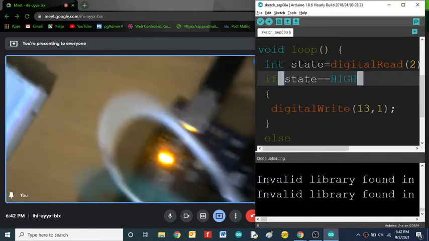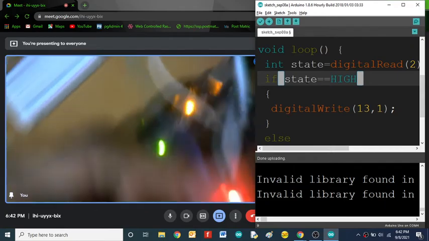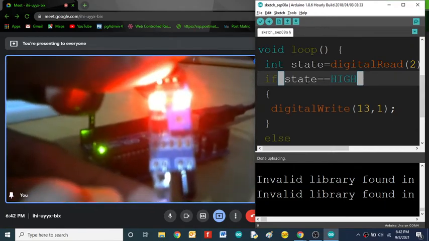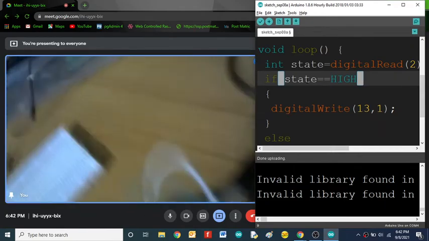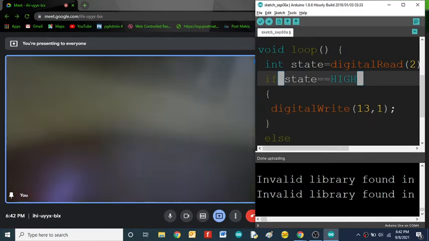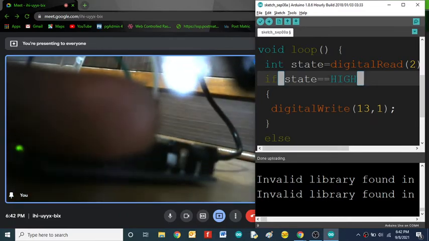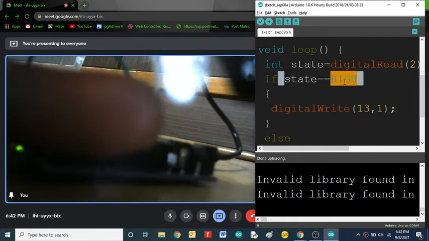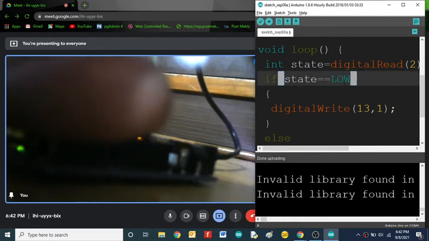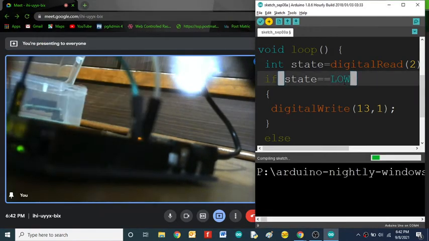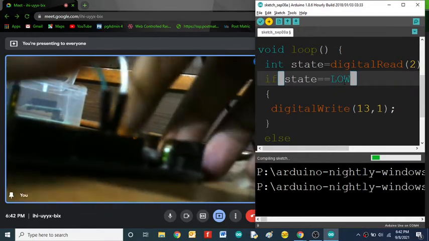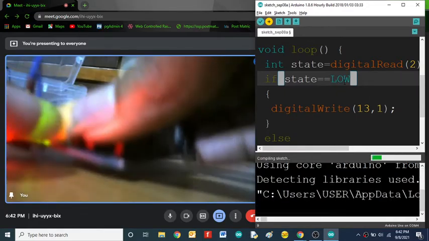See here, this is the inbuilt LED. Now I will detect an object. If the object is detected, then the LED is turned off. So you can also change the condition here. Just take it as low and upload the code. Then we will meet our requirement.